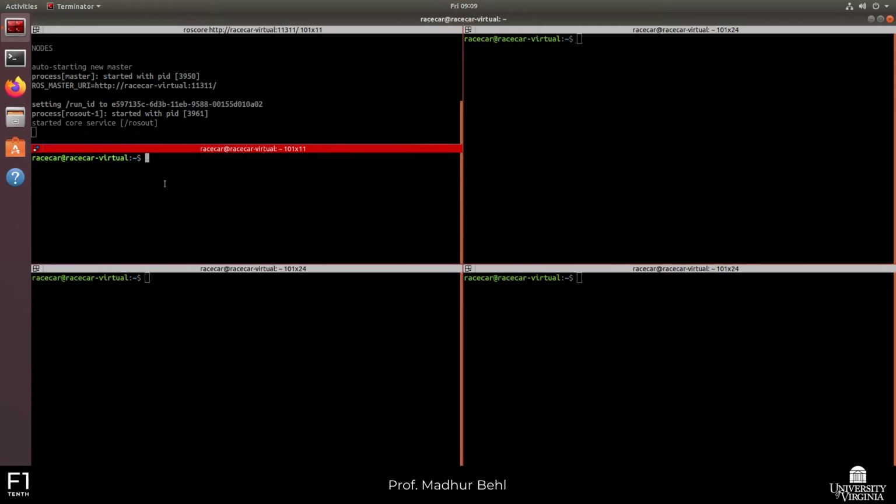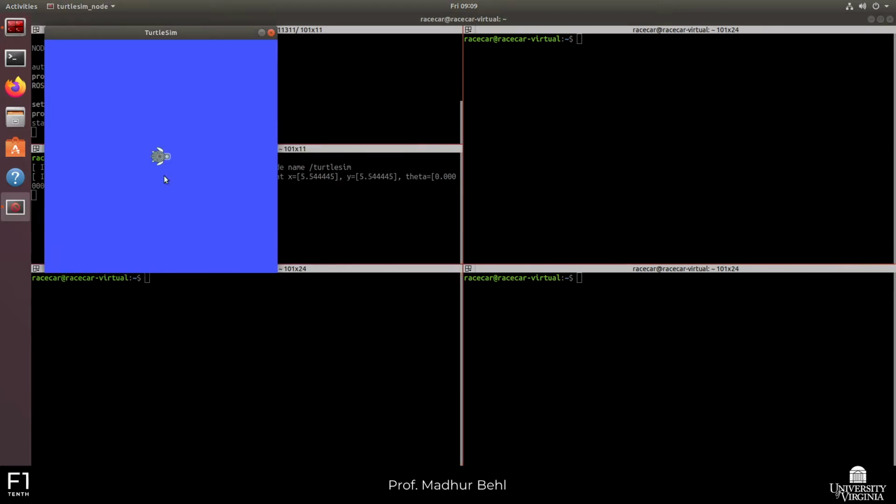So remember how you launch this. It's a node, so we have to use rosrun. Name of the package is turtlesim, and name of the node is turtlesim_node. So that runs and it spawns here, and let's just keep it here.